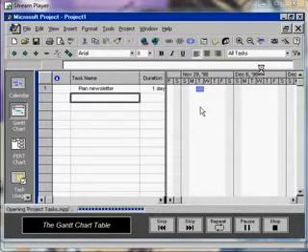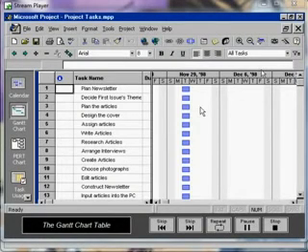The tasks to be completed for our newsletter project have been listed for us and appear in the Gantt chart table under the Task Name column. All of the tasks have a default duration of 1 day.